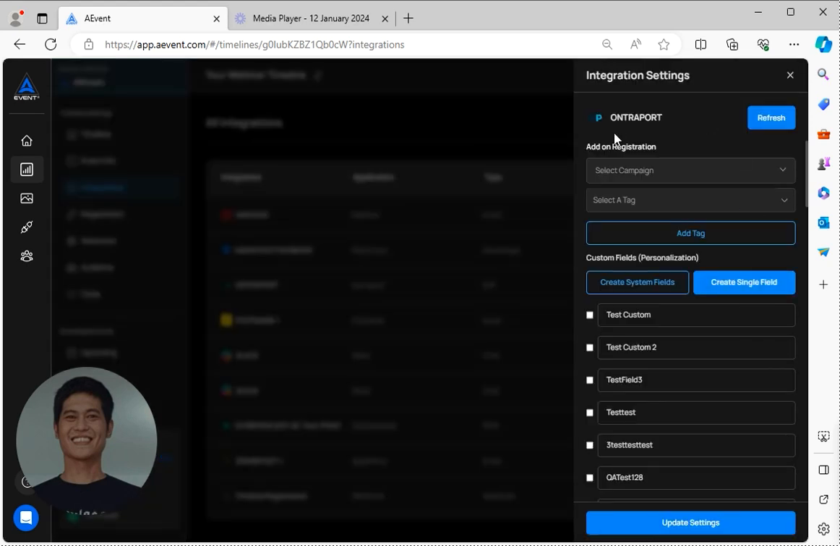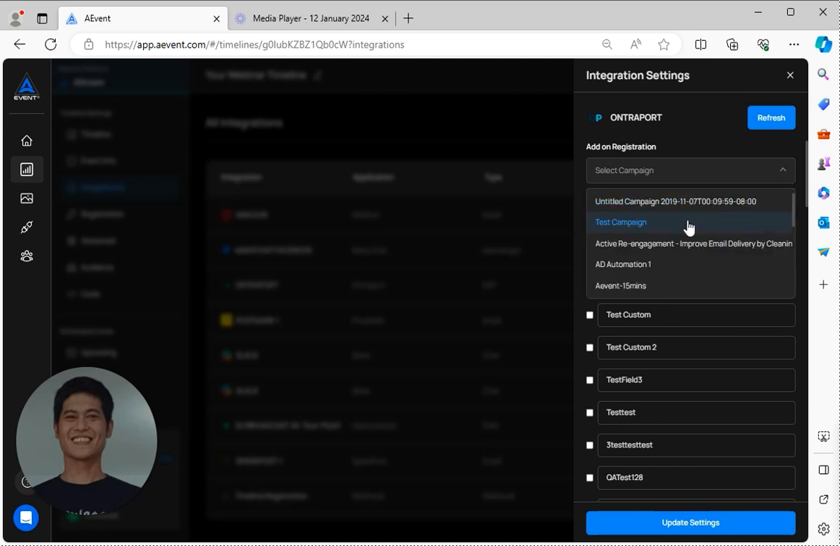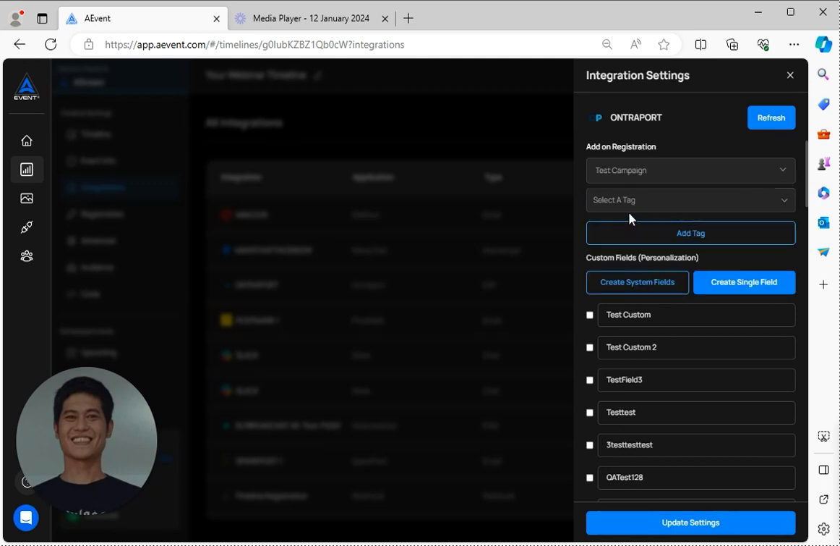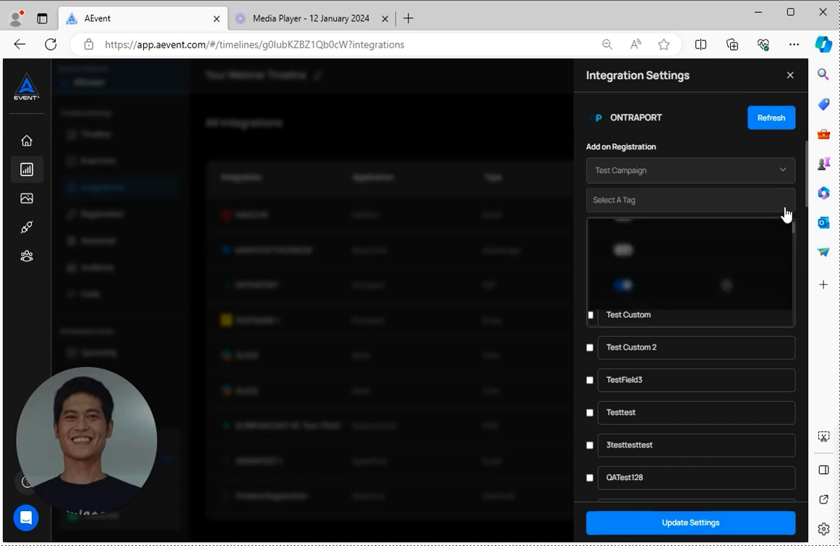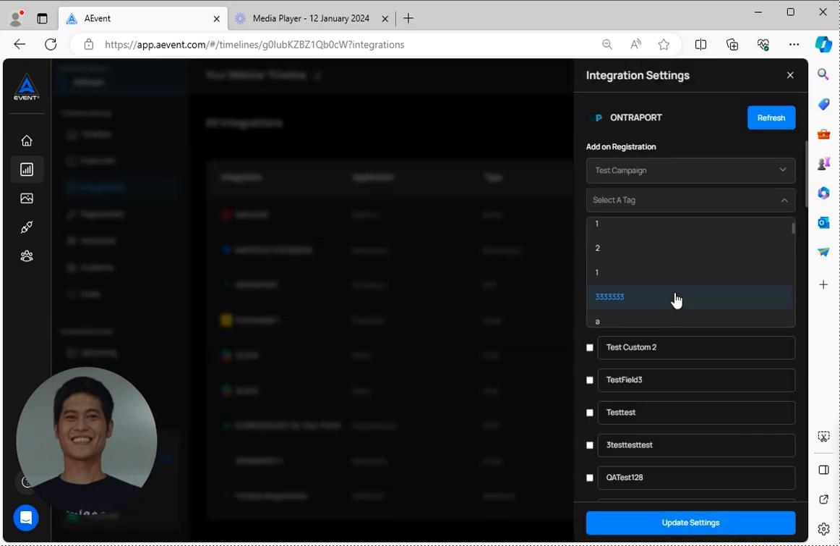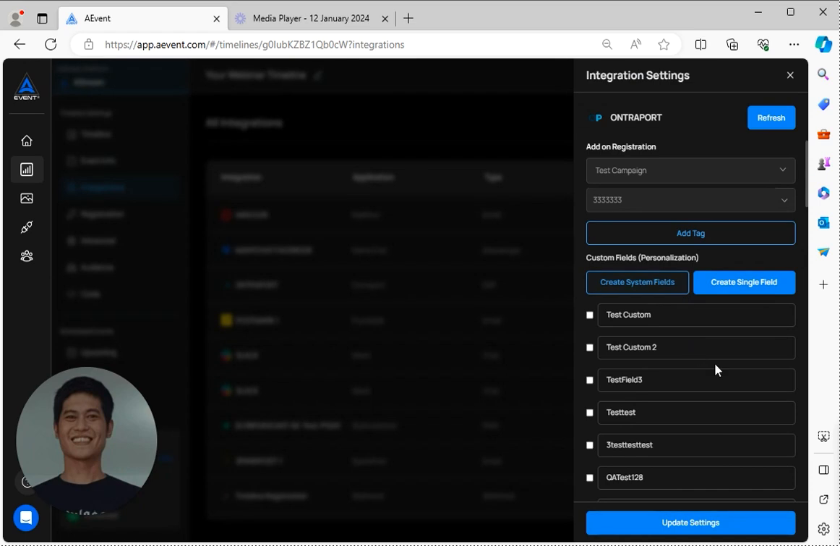From here, you can see the on-registration options for Ontraport. You can select a campaign and/or a tag you want registrants added to upon registration. Click on Select a Campaign and choose your desired campaign from the list. The same with tag. Select your desired tag from the list. Once you're done, click on Update Settings at the bottom to save your changes.